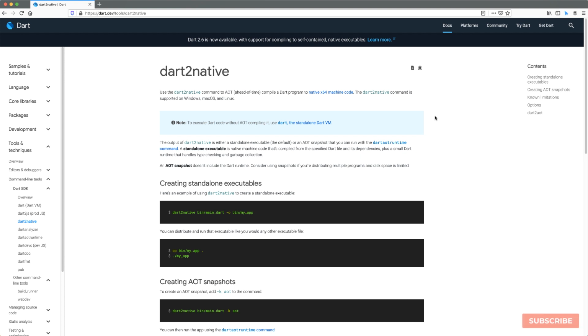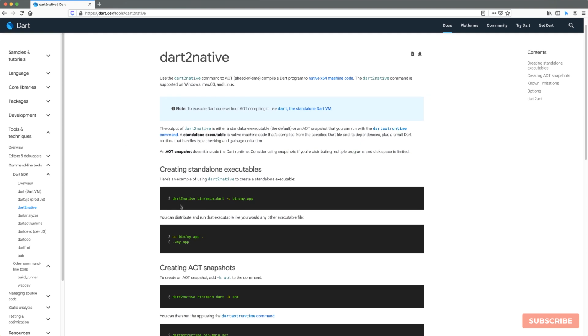So as of Dart 2.6, the Dart team released a tool called Dart2Native, which takes a Dart program and essentially you're able to compile it to a standalone executable, it says here. So that means for Windows, you can create an exe file. For Mac, you can create the relevant executable for that platform, and also for Linux.